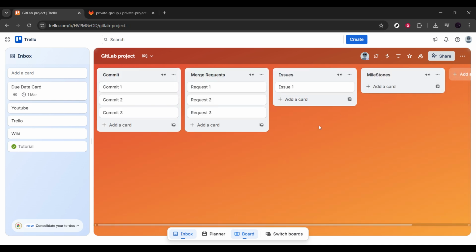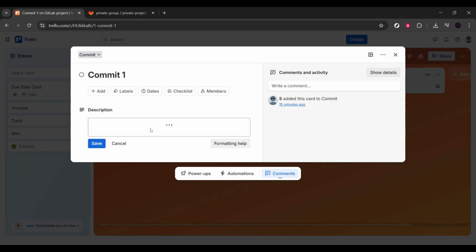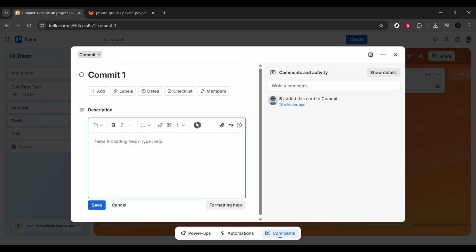Next, we're going to authorize GitLab access. Open any Trello card on your board. You can use an existing card or create a new one for testing. Inside the card, click into the description field or the comment field. Now go to your GitLab project and copy the URL of an issue or merge request. Head back to Trello and paste that GitLab URL directly into the description or comment field, then press Enter.